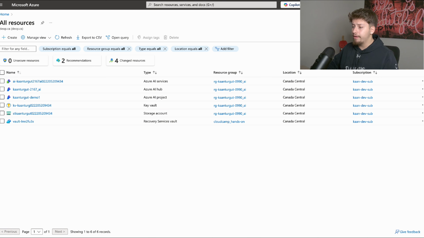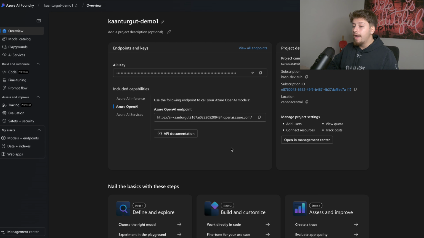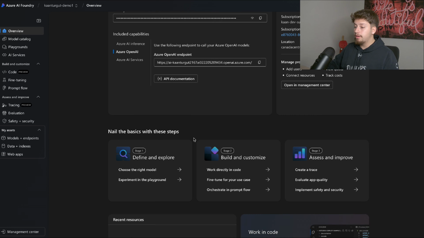So back to the Azure AI Foundry portal here, I can see I have an API key, which is a secret. I can copy and use this to interact with the AI services. I have my endpoint here. I have all the information around here.